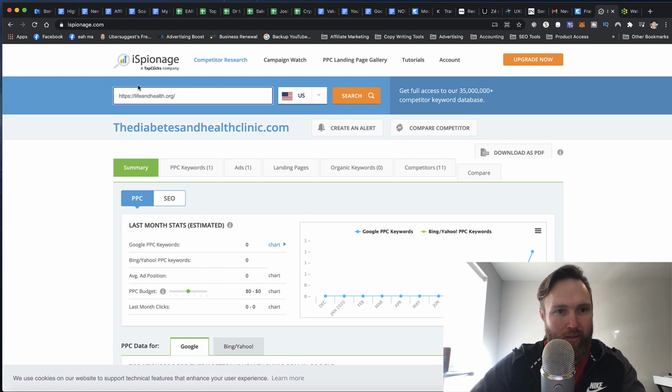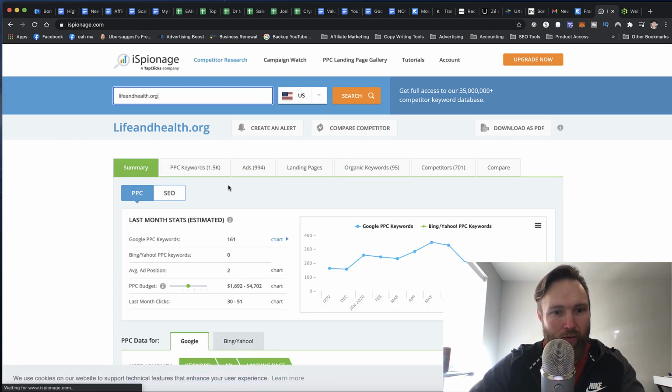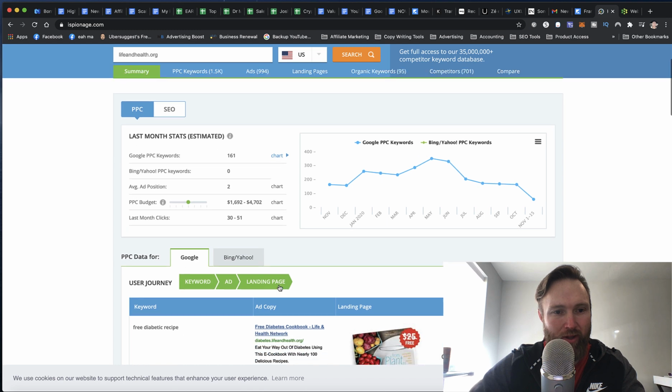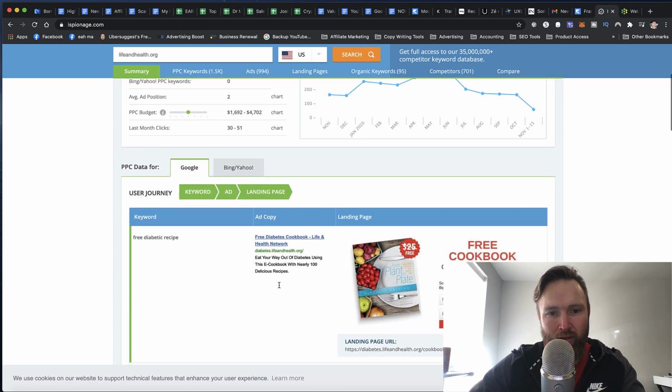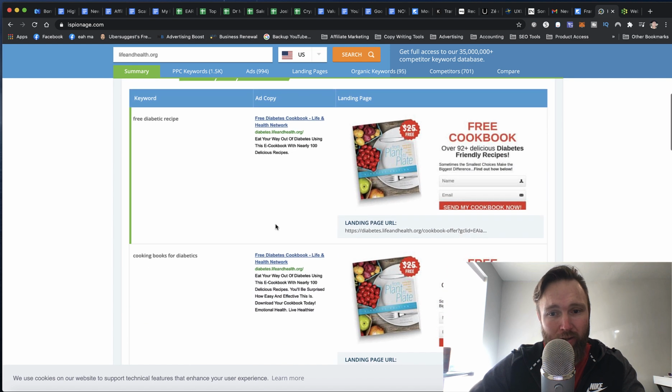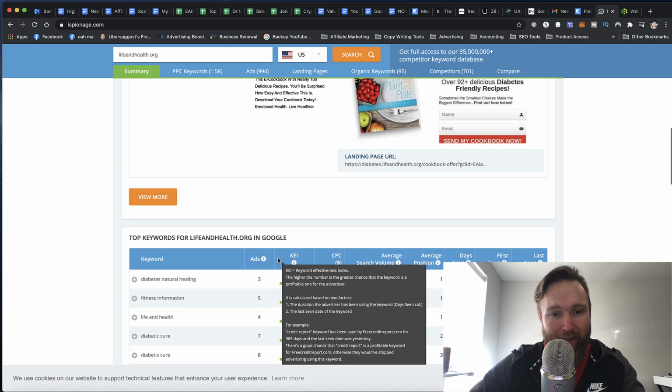Let's go ahead and paste lifeandhealth.org, and look, they're doing quite a bit, and it shows their budget too. $1,700 to $4,700 per month that they're spending. You got a free diabetes cookbook right here. Okay. Good ads. I'm loving the ads.